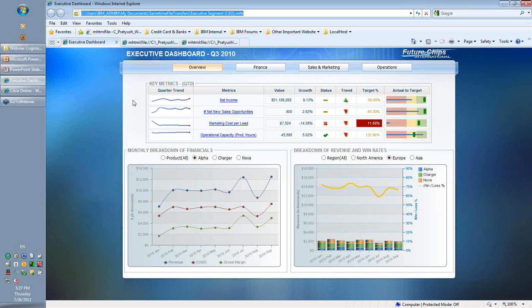So as you can see, there are 4 different sections which have been created in the dashboard. The first section is the overview section. The second section is the finance section. The third one is for the sales and marketing, and the fourth one is for operations. So we have actually used the functionality of tabs in order to create multiple dashboards and combine them into one single dashboard. So the overview section gives us the health of the organization.